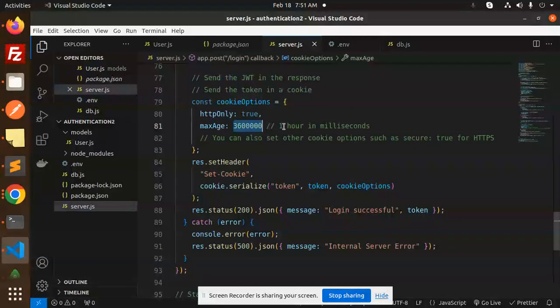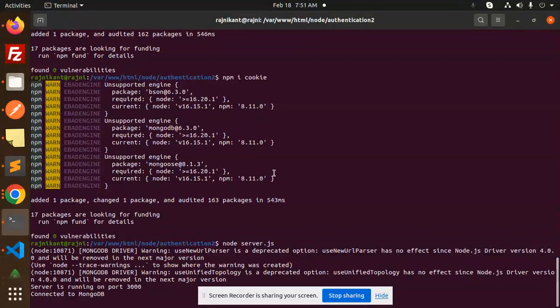Max age is 1 hour. You can also set other cookie options such as secure: true, or HTTPS. For that you can also add them. Now the cookie is set. Let's try to log in and check whether everything is working or not.